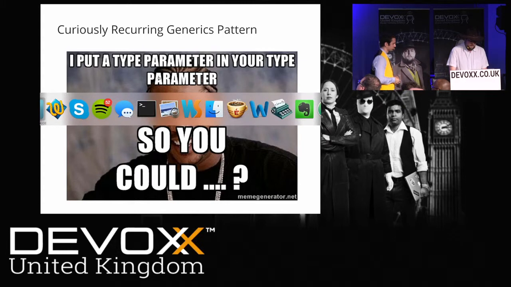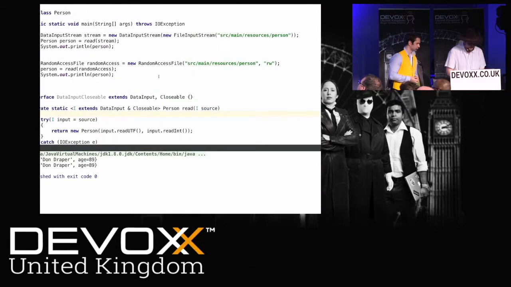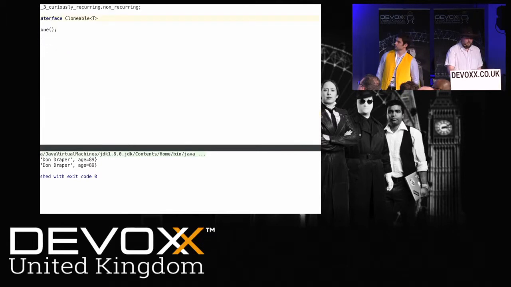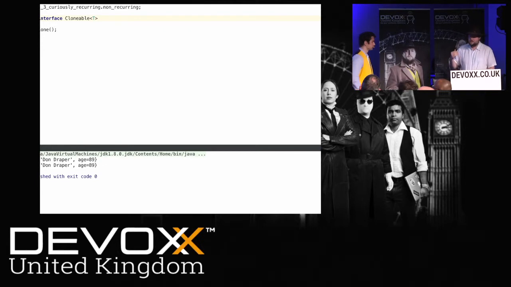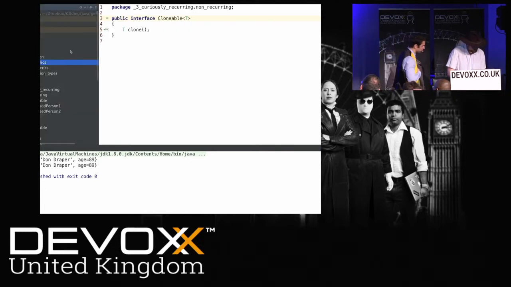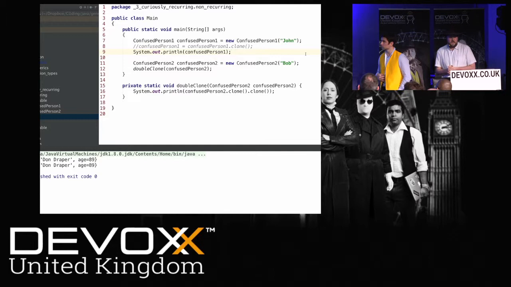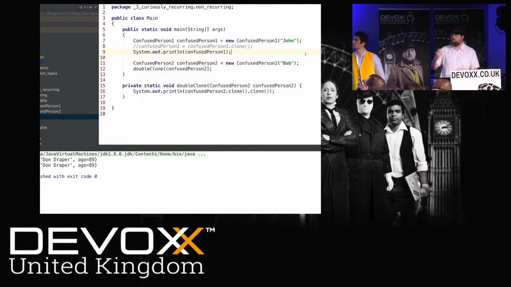Well, let's have a think through another example here. Let's think about an interface that's Cloneable. So our Cloneable interface takes a type parameter T and has a clone method that returns things of type T. Sounds reasonable. So should we create some classes? Yeah, so we've got a couple of implementations of Cloneable. We've got two people here. We've got John and Bob.